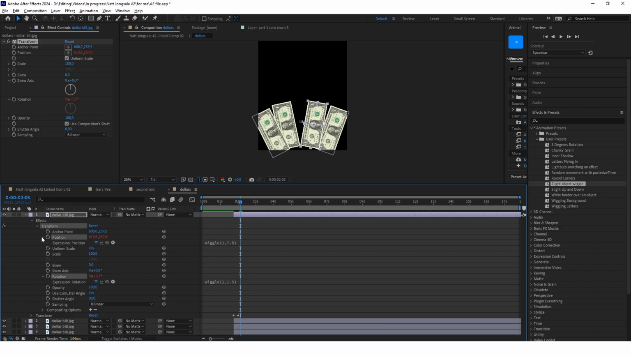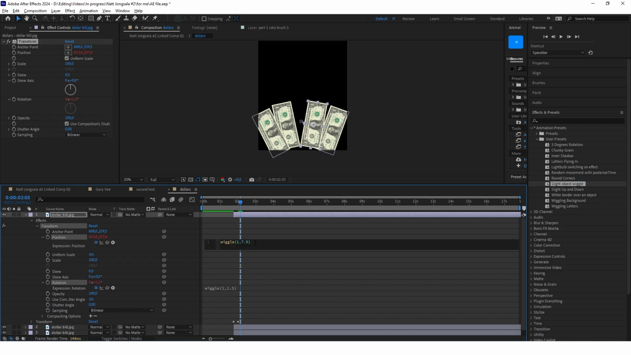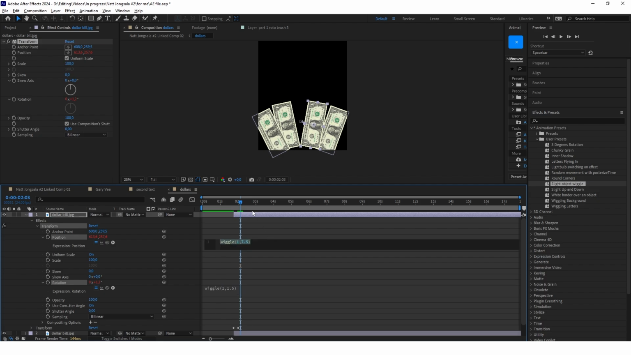If you go to position, you can see that in the expression field of position and rotation, I wrote wiggle. In the brackets you put numbers, and these numbers indicate how strong the effect should be. The first number tells you how many times per second the object should wiggle, and the second number tells you the amount of the wiggle. Let's see if these options are okay. Yeah, I think they are good.